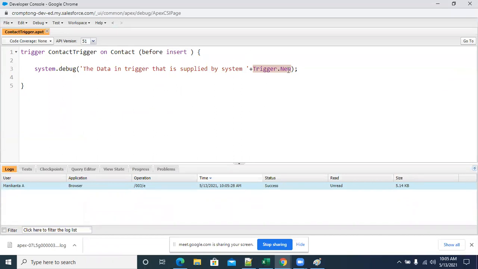The data is available in trigger.new. That is the beauty of your trigger. You inserted a contact, and that insertion will have before and after. But you instructed the system not to capture after mode, capture only before mode. That's why you said before, and in before also capture only before insert. So it only captures before insert.